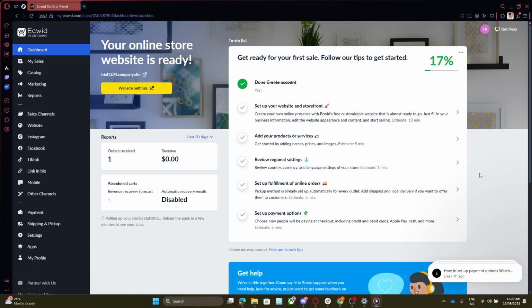First, you'll want to start by opening your Ecwid control panel. Open a web browser and head to the Ecwid website. Once you've logged into your account, you're going to be greeted by the dashboard that acts as your command center. The dashboard is intuitive and it's where you'll manage all aspects of your store.